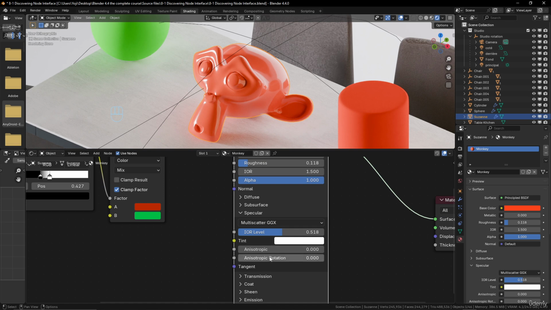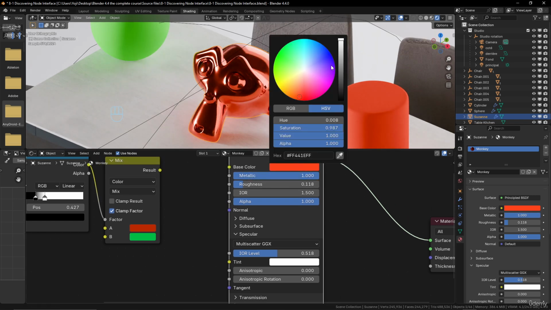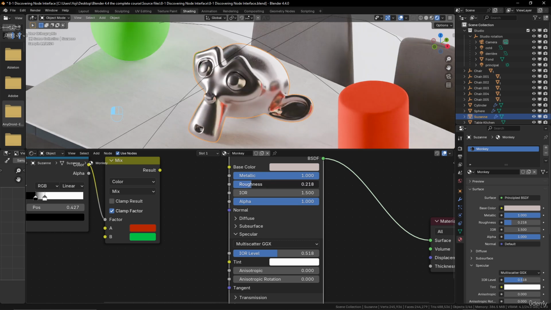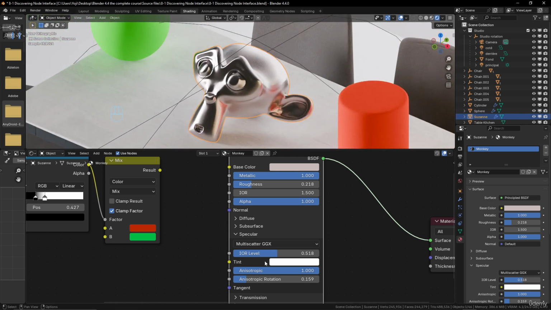And here you have the anisotropic. So the anisotropic can be interesting for creating brushed materials, like for example, brushed metallic. So let's go into a metallic shader with maybe not that much saturation and increase a little the roughness to see really the result. So here, if I increase the anisotropic, you can see that it did already change. And if I change the anisotropic rotation, you can see that I will have this kind of reflections that appear only in brushed materials.